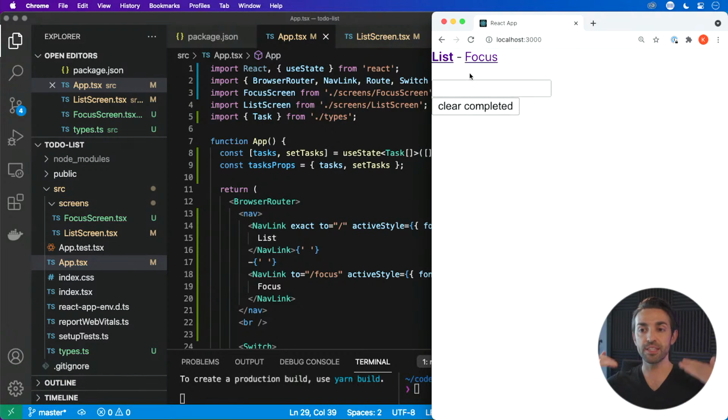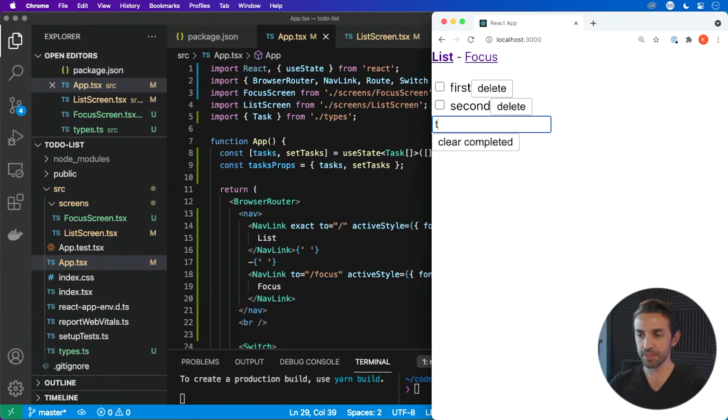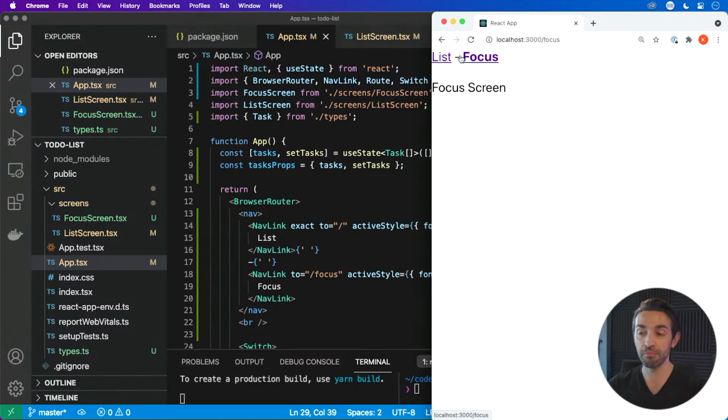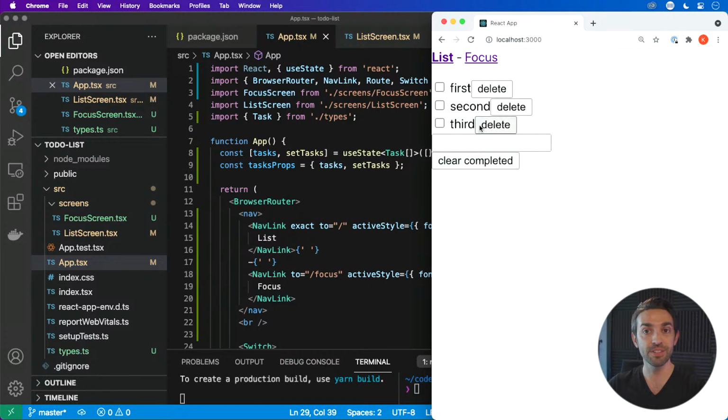So now our state is managed at the app level. Let's go ahead and add a task first, second, third. So our state is working. Now before, I should have pointed this out, if I went to the focus screen, went back to the list screen, our state would be gone because we lost our list view, and when we go back to it, the state starts over. But now since it's managed at the app level and nothing's happening to the app while we're switching screens, I should be able to go to focus, then go to list, and our state's still there.